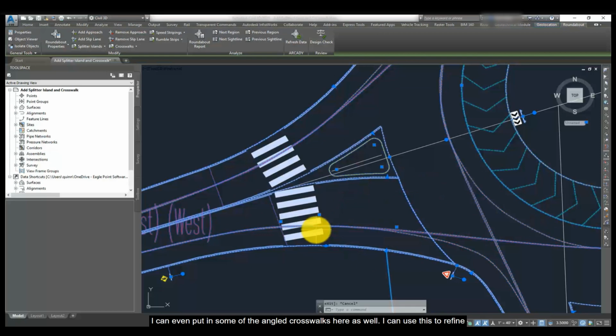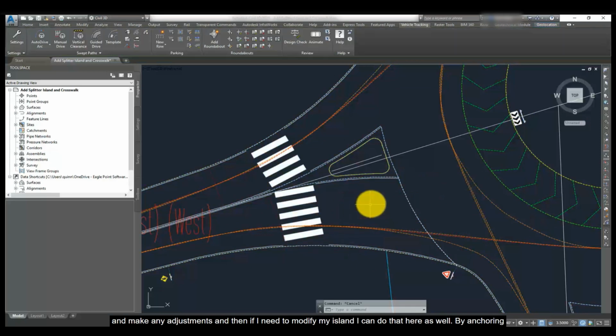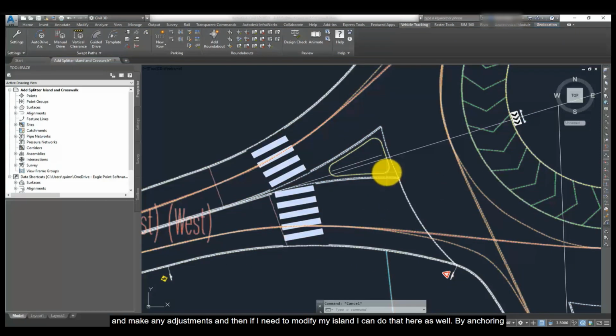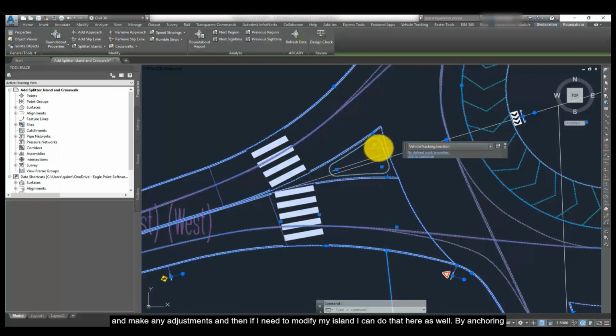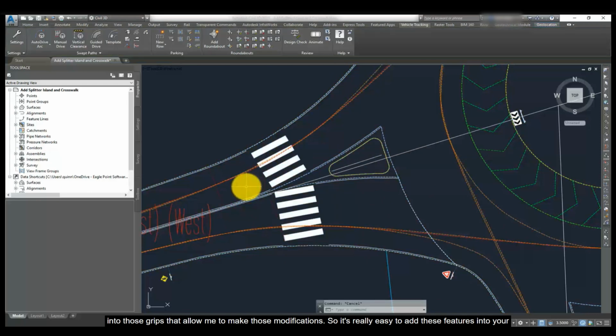I can use this to refine and make any adjustment, and then if I need to modify my island, I can do that here as well, by anchoring into those grips that allow me to make those modifications. So it's really easy to add these features into your roundabout design and then edit them after the fact.